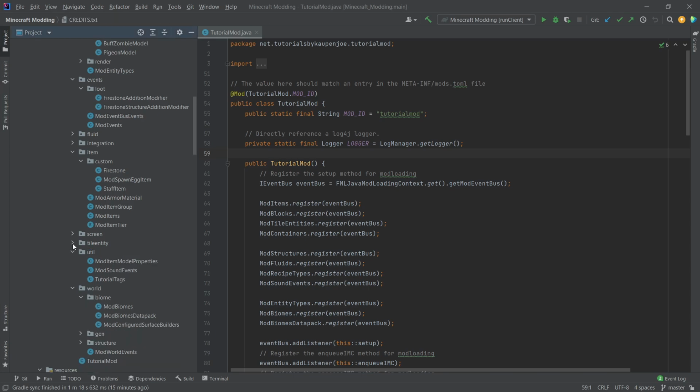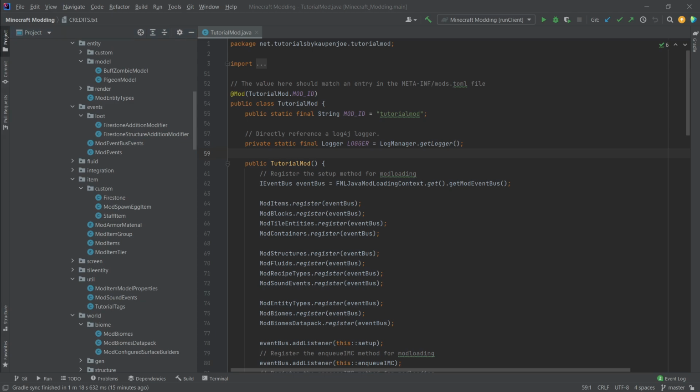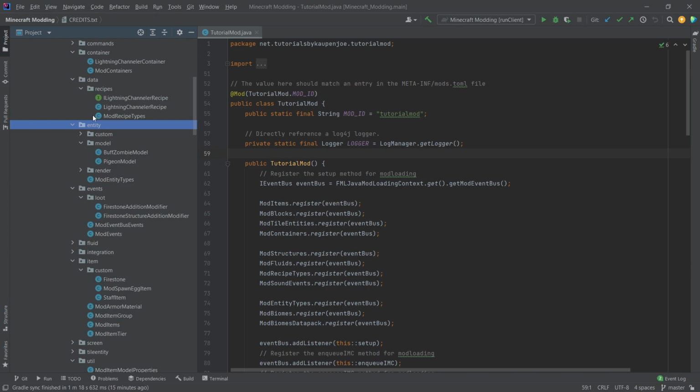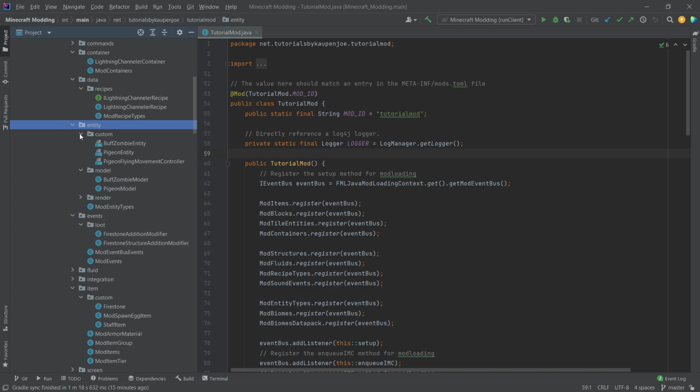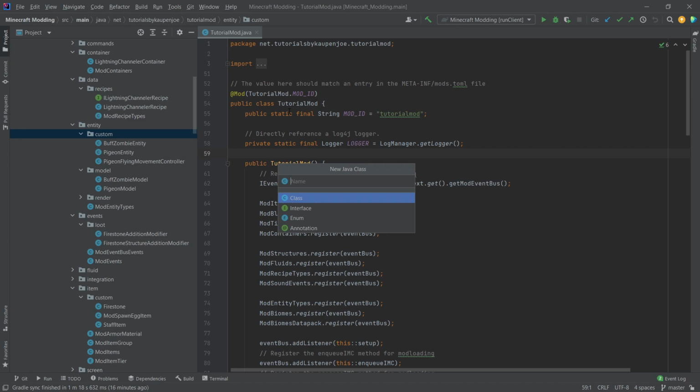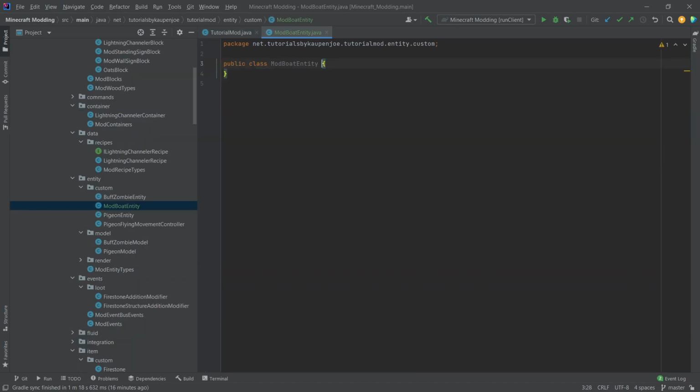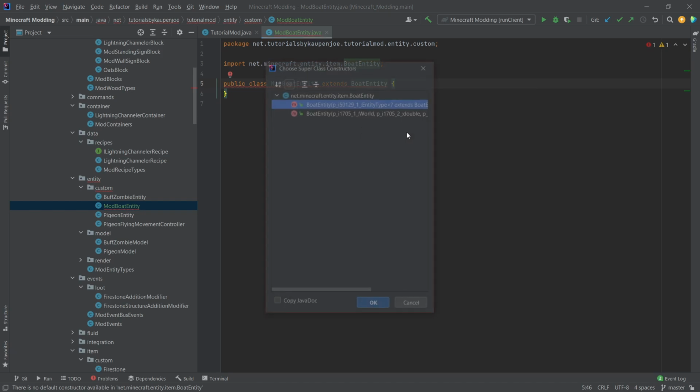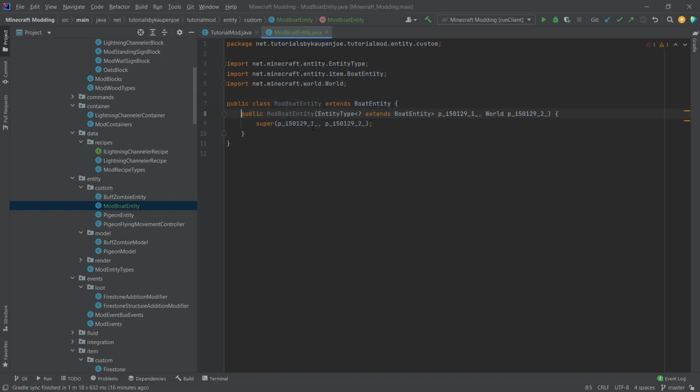And the first thing that we will do is create a custom boat entity. That's, of course, inside of our entity class, because we need a custom entity. So in the custom package right here, new Java class, and we're going to call this the ModBoatEntity. And this will extend the BoatEntity. So extends BoatEntity right here. And then we'll just create the constructor matching super right here.